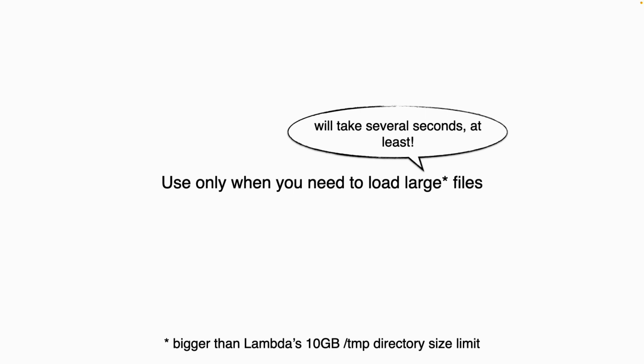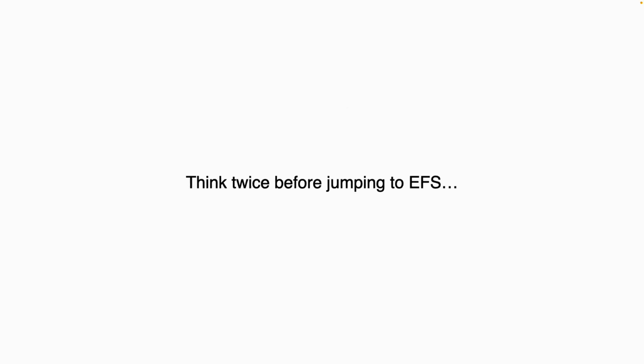So if you need to load a large static file for your Lambda function, maybe a machine learning image, then you will almost certainly be faster to package that file as part of a container image for Lambda and load it from there than to load it from EFS. All of which is to say that if you think you need to use EFS, there is probably a better way.